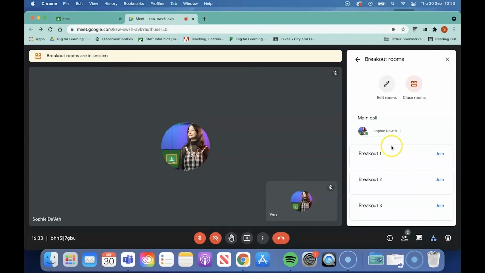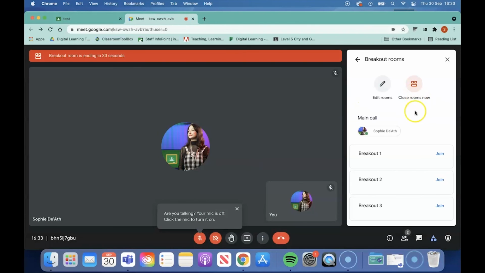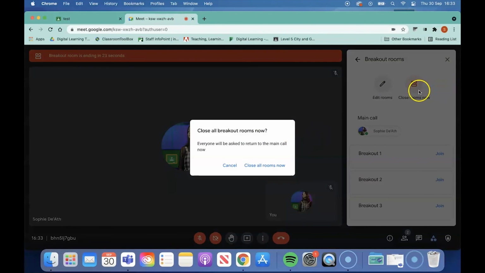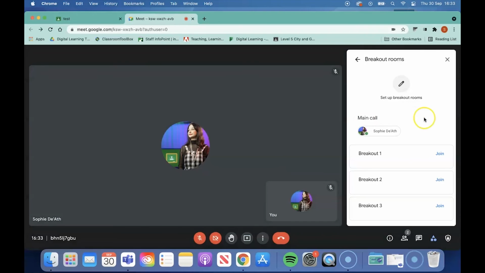When I open the rooms, you can see that I'm in the main call, and if I had learners in this lesson, they would be in the different breakout rooms. And as a teacher, I can join different rooms, check in on discussions that are happening, and then when I want everybody to come back from their small group activity or discussion, I can close the rooms. It will say the breakout rooms are ending in 20 seconds or 30 seconds, and they will get that notification as well. But if I want them to come back straight away, all I have to do is click it again and press close all rooms now.